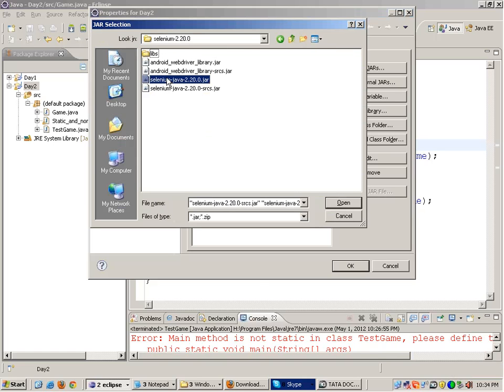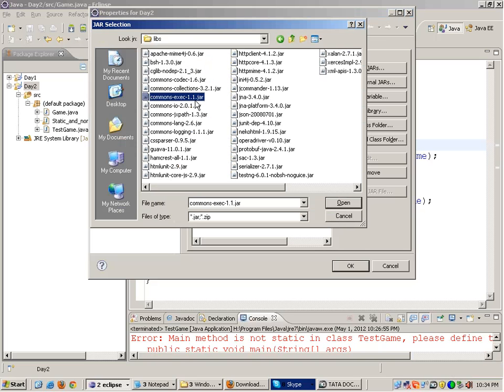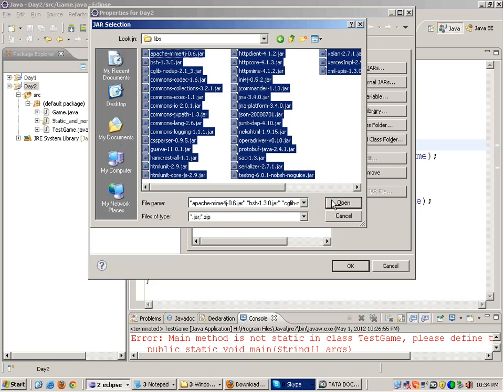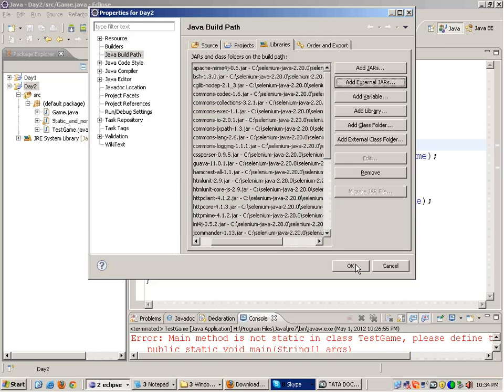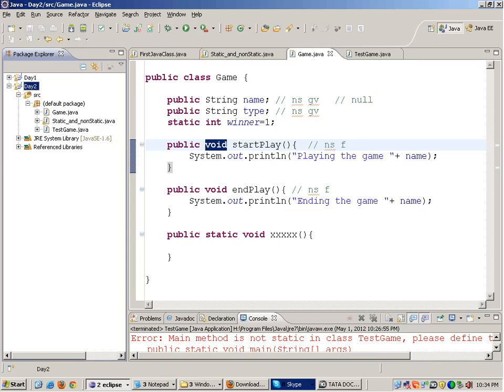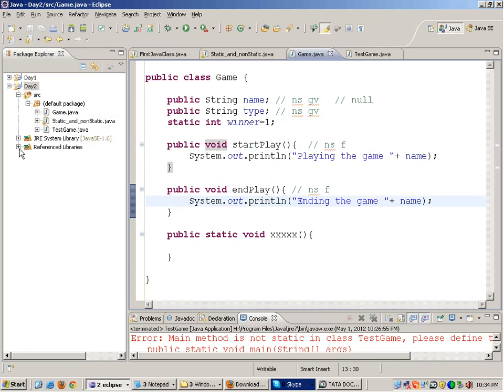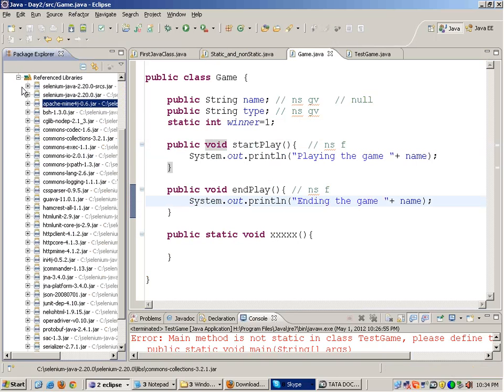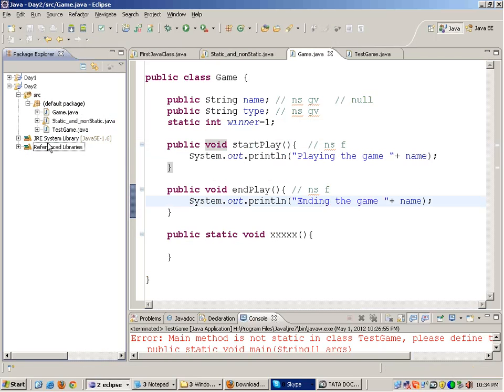Yes. So these are the two jar files. Select both of them and add external jars. Go to library, select all these jar files and add them. Fine. So these jar files will now be a part of your project under the referenced library section. If you do not see this referenced library section, then you might be in a wrong perspective.